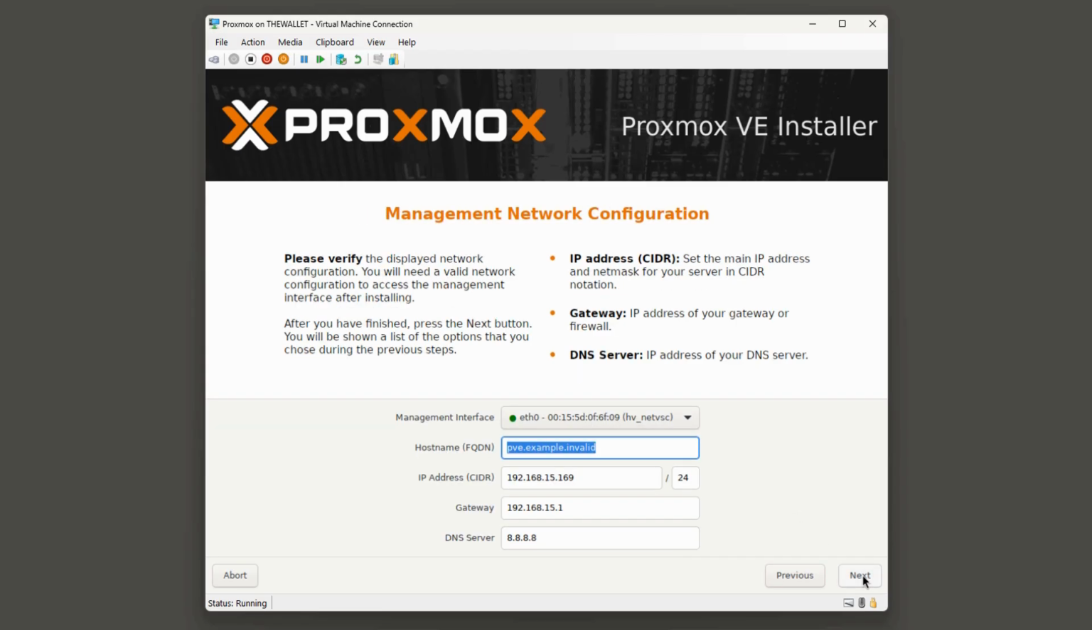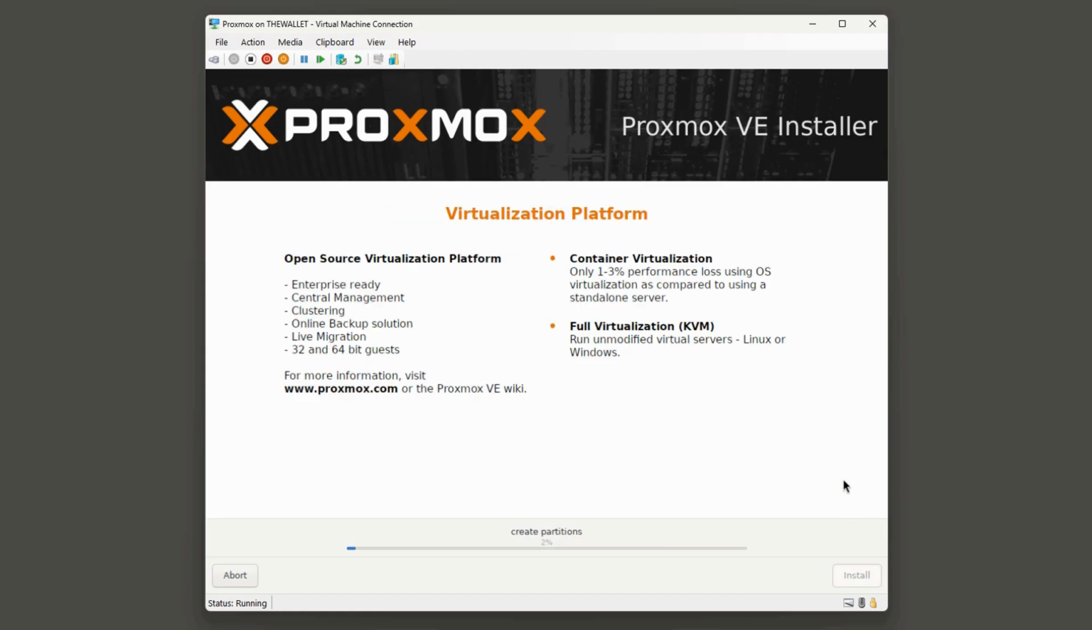I've entered the password I'm going to use for the root user, as well as a valid email for alerts. Here you can see the IP address that's picked from DHCP for the installation, the gateway, as well as the DNS server. And it's asking me to add in a fully qualified domain name. If you have multiple different network interface cards, you can change the management interface. I only have the one, so I'll just leave it as the default. And I'll choose Install.